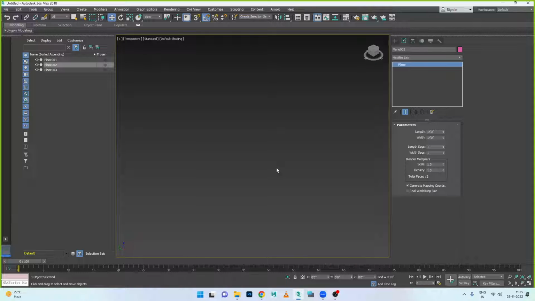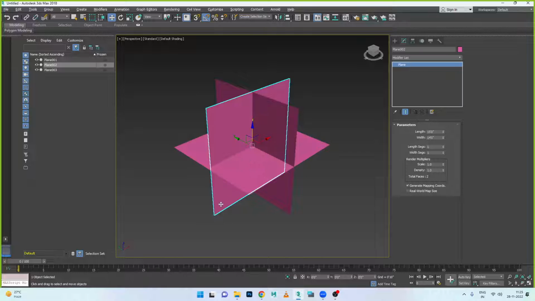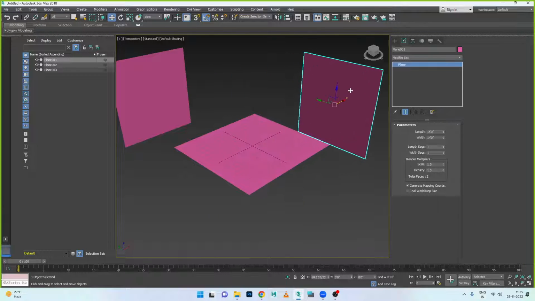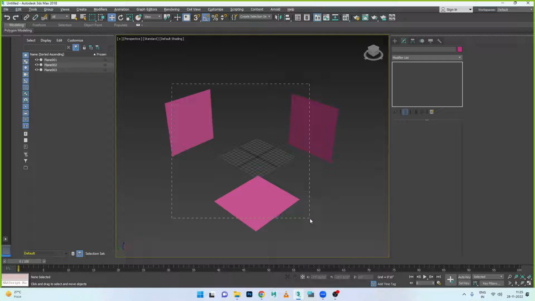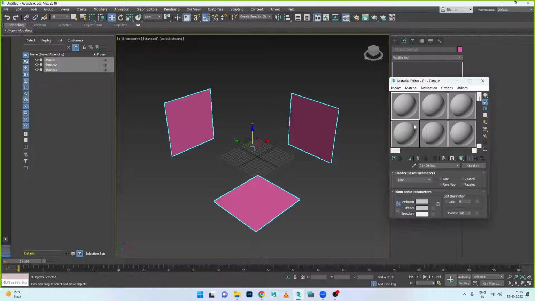Okay, Alt W, so press Z, and try to move this object to the back side here, the first one, then this object to this side, then this object down in this area. Right now all three assets are set. I have to go to the material editor so I can apply the material.